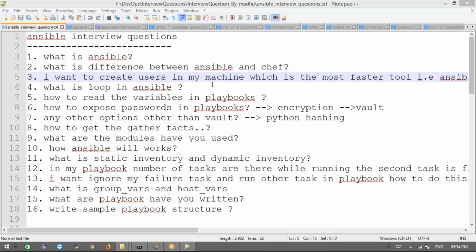I want to create users on my machine, which is the fastest tool, Ansible or Chef or Puppet? Which one would you choose? Now, if you say Ansible for your answer, they will ask the question, why Ansible only? Okay, because Ansible works on a push-based mechanism, so the nodes shouldn't have to ask the server whether anything came for them or not.